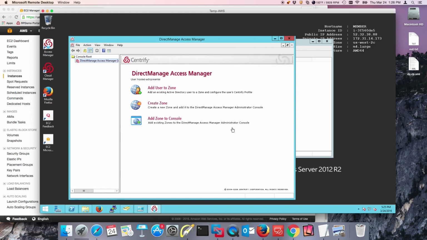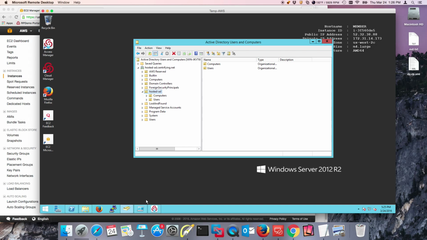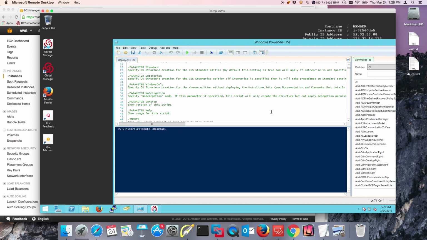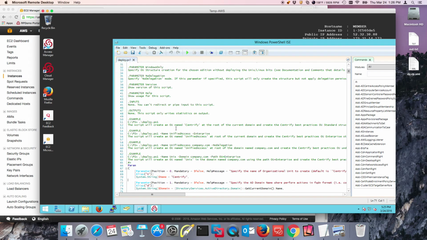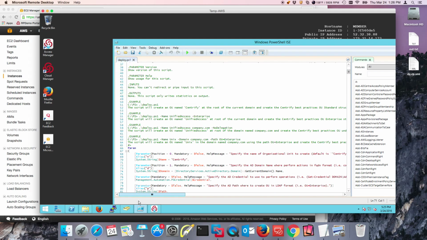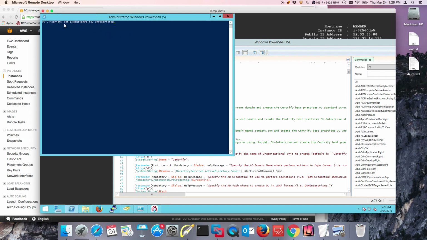So let's inspect it a little bit, right? This script provides nice online help, and let's go ahead and maximize this. So notice that you can pass many parameters to the script if you want to run it via PowerShell. The typical execution will be running PowerShell as administrator and setting the execution policy as unrestricted, right? And notice that I have the ability to basically say, hey, I don't want the OU to be called Centrify. I want it to be called something else. I want the sub-OU or the path to be different.